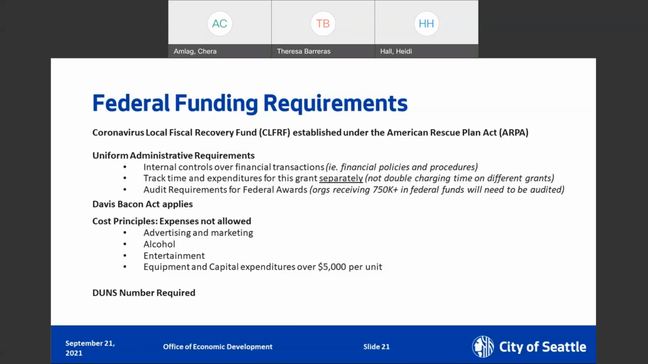Something called Davis-Bacon applies, which is for construction projects. So if you are doing a physical improvement or a facade project or something in the public realm that involves construction sorts of expenses, there is a requirement to pay prevailing wage. Again, we can help you navigate all of that, but just so you know.